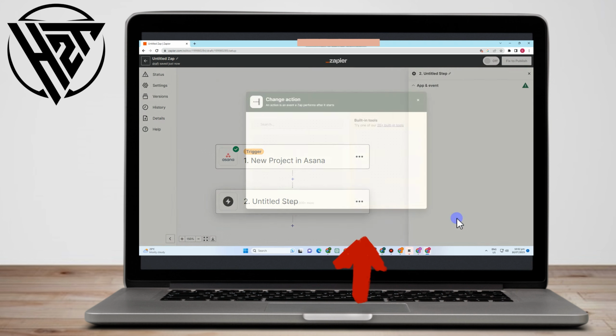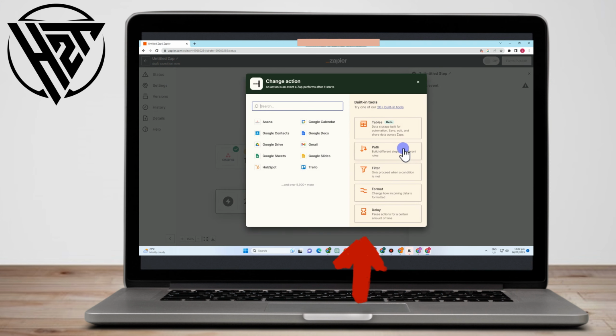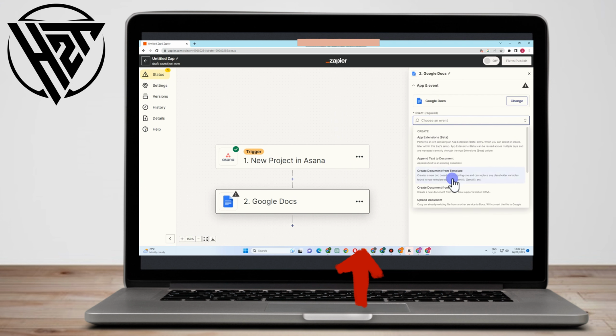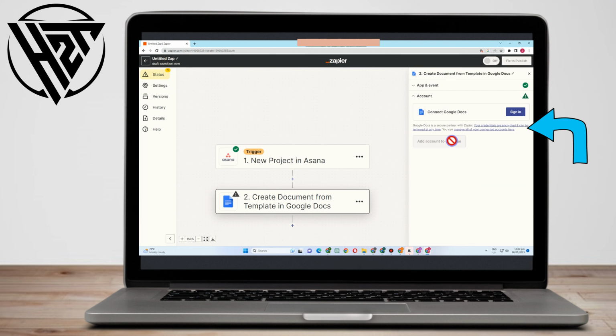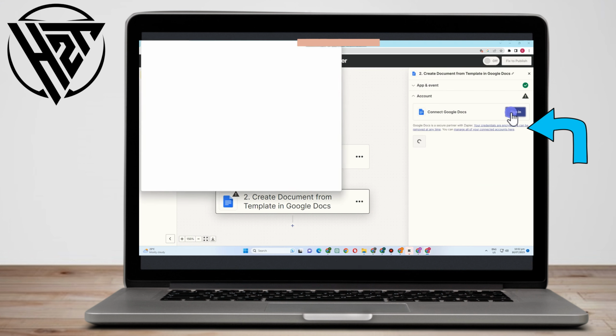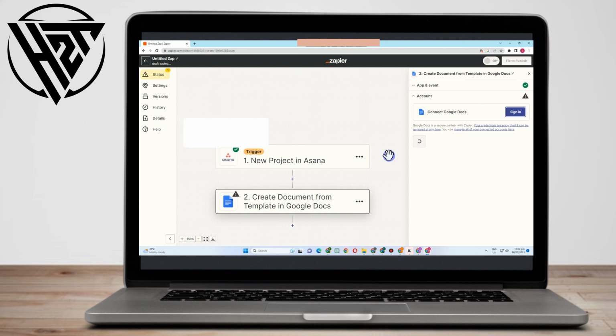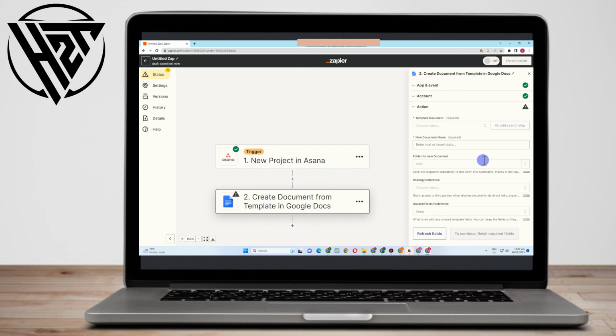Now, once a new project in Asana appears, you can add another application so that it can help you with doing some tasks in Asana much easier. For example, you wanted to add Google Docs. Do the same method, continue, sign in to your Google account, tap your Google account or email, click allow, and then that's it. Now you can click continue and then provide the information here.